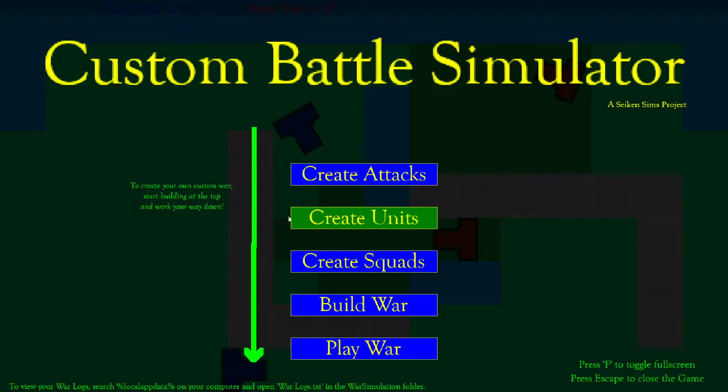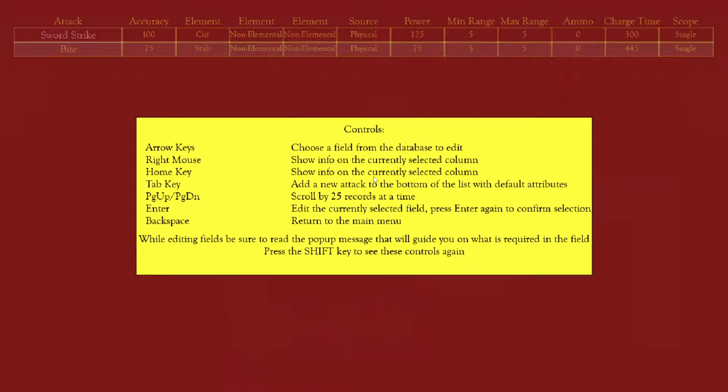And then to design a war, it kind of tells you right here on screen, just start from the top and work your way down. Really, these two you can kind of do interchangeably. You just build in attacks to assign to your units, to put into squads, and then to place into a war scenario. And then the bottom option is just to test the war you've designed. So I'm going to go ahead and design a new archer unit.